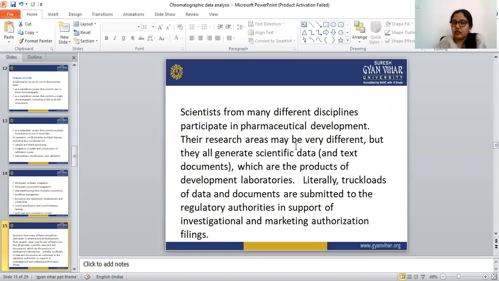So there are lots of scientists from many different disciplines, and they all participate in pharmaceutical development. Their research area may be very different, but they all generate scientific data, and that scientific data are the product of the development laboratories.